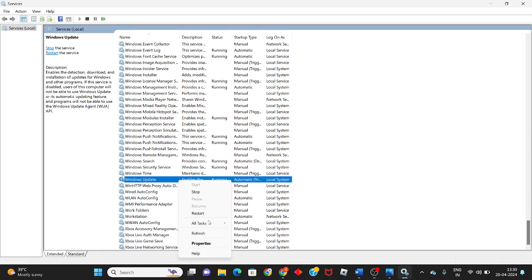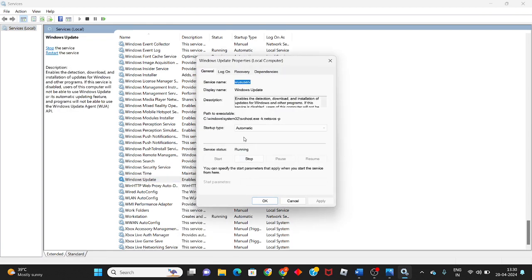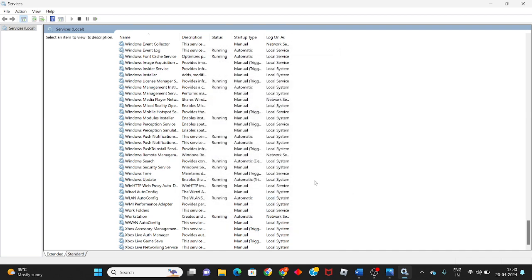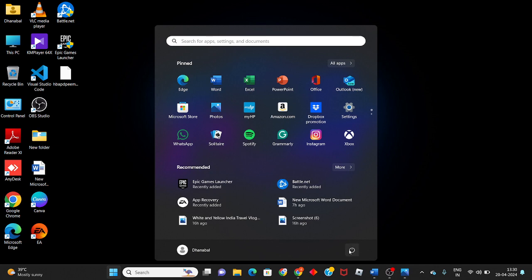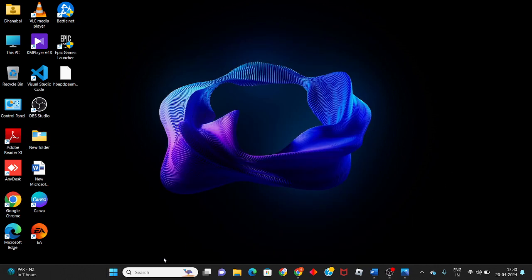Then right-click and select Properties. The startup type is Automatic. The service status is already running. You will click Change, click Apply, and click OK. Then finally you will click the Windows icon. Restart your PC or laptop to solve this problem.